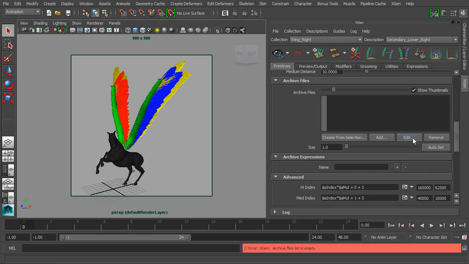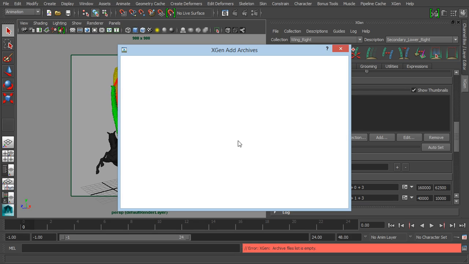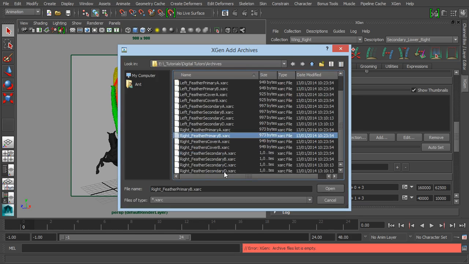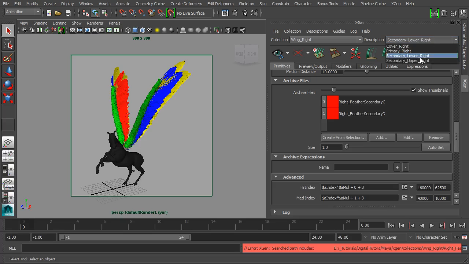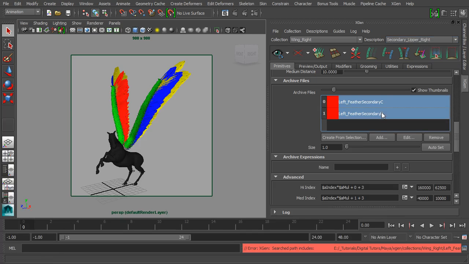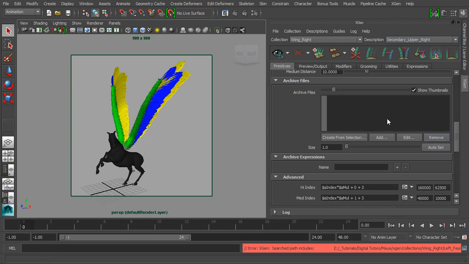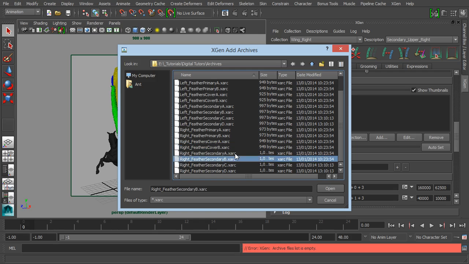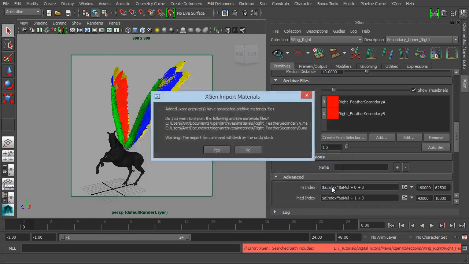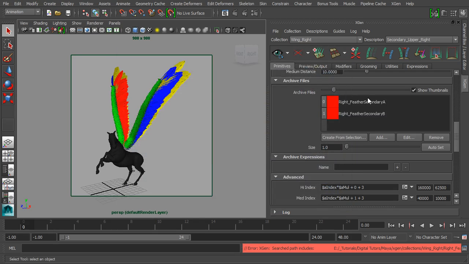Quickly just remove these. Lower right. So those will be C and D, I think. Finally, upper right. Oh no, these were C and D. Doesn't matter. We'll just make those A and B instead. So now they're pointing to different files.